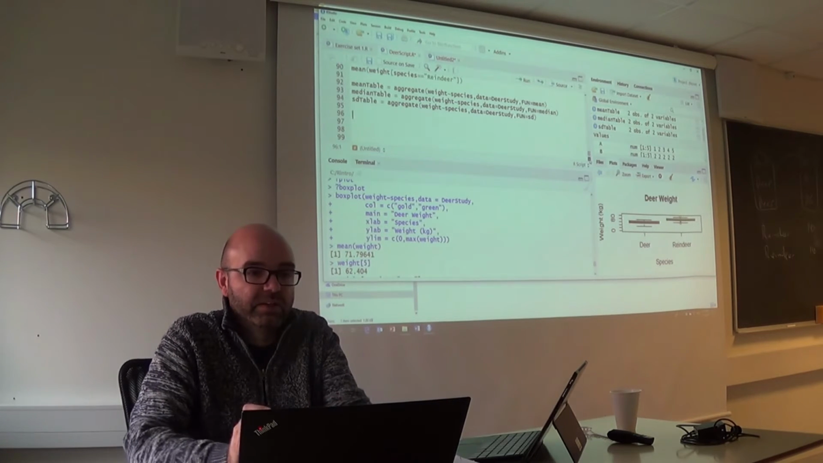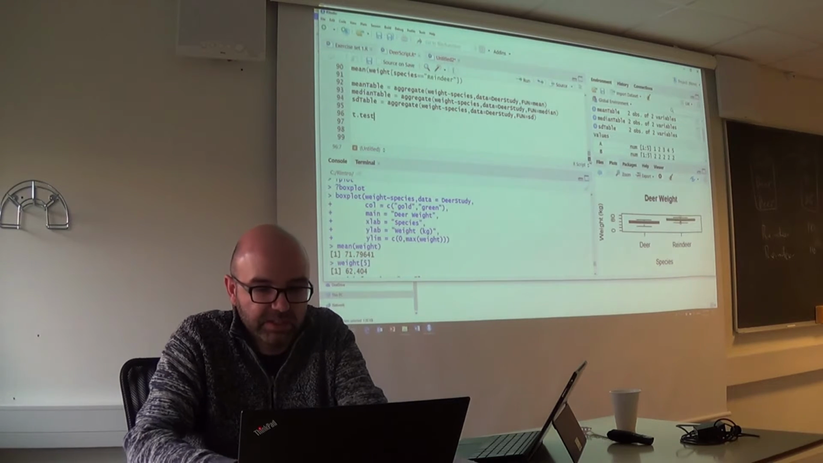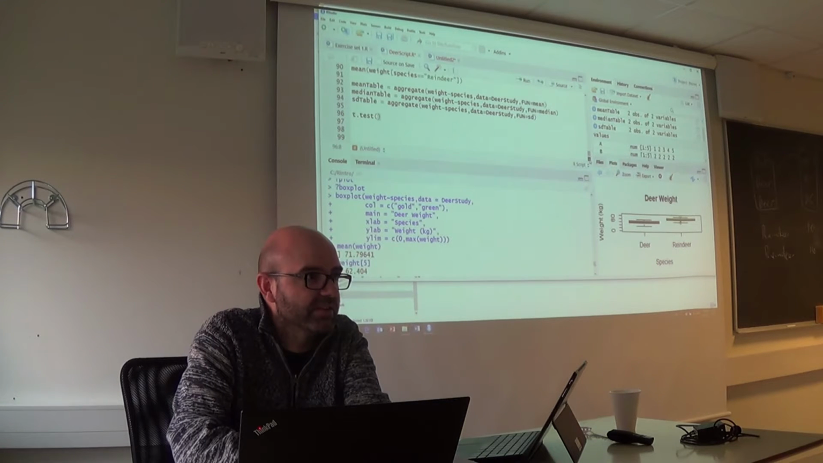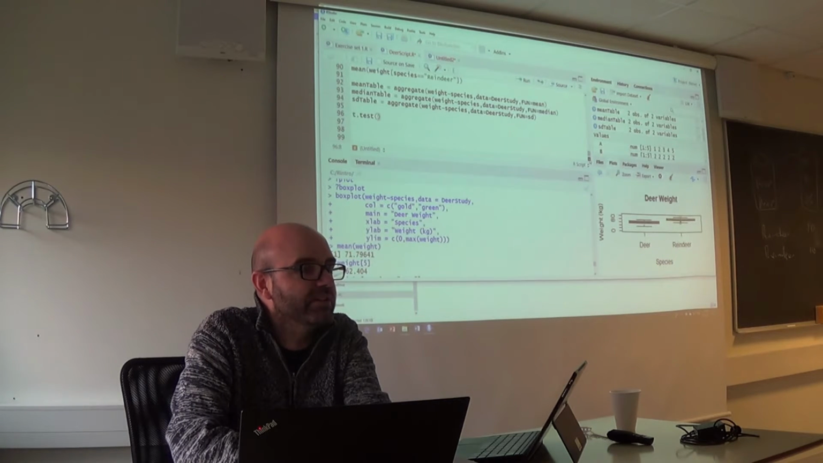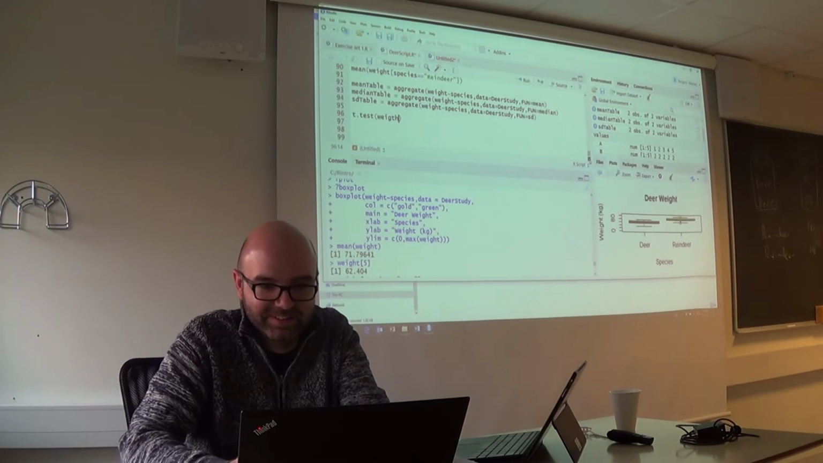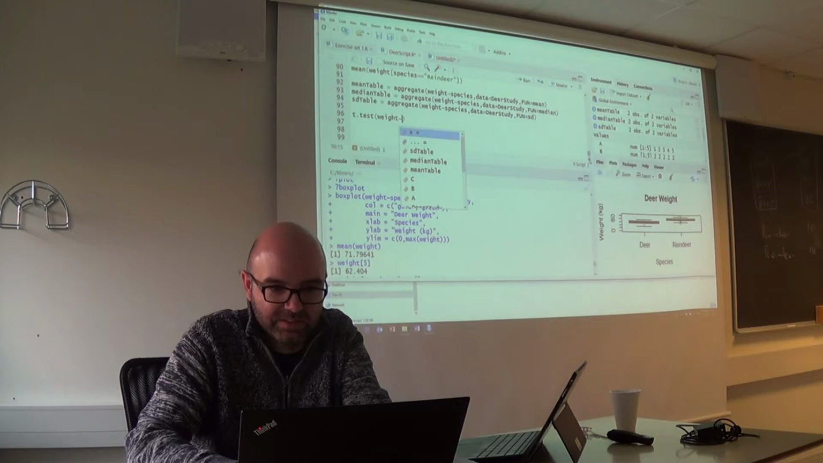So let's do that. The way that we do that is to write t-test, which is the function for running a t-test. I don't think t-test is going to be slightly annoying. I don't think t-test actually takes the tilde syntax. I don't think it does. Let's try it. LM does, but this doesn't.